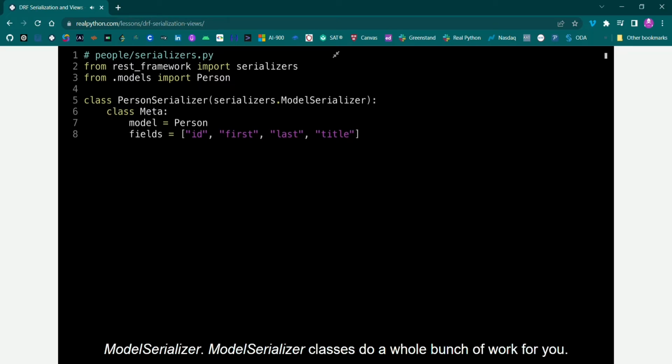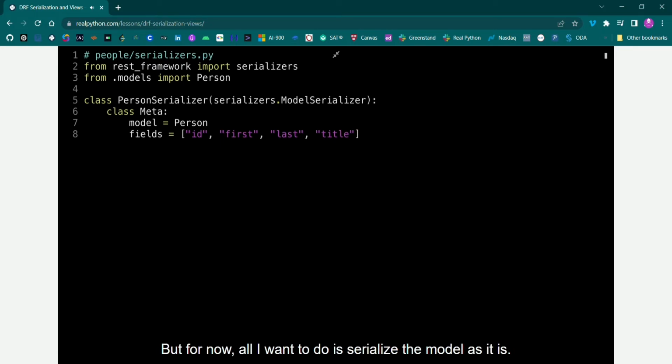Model serializers do a whole bunch of work for you. They automatically look at the model that's associated with them and know how to serialize the different kinds of fields. There's all sorts of control you can do here to get fancy, and I'll show you that in later lessons. But for now, all I want to do is serialize the model as it is.